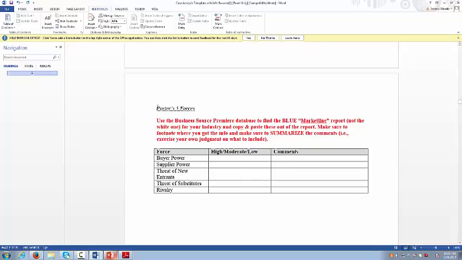So Porter's 5 forces. You're also going to go copy and paste. This is a different database. It's called Business Source Premier. You're going to go find the appropriate report, copy, paste, very similar to what we just did for driving forces, and then footnote at the bottom. You'll notice for each of these things, I've got the instructions in red.